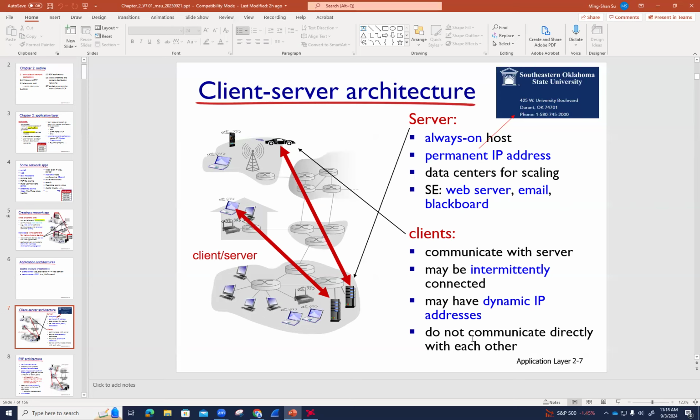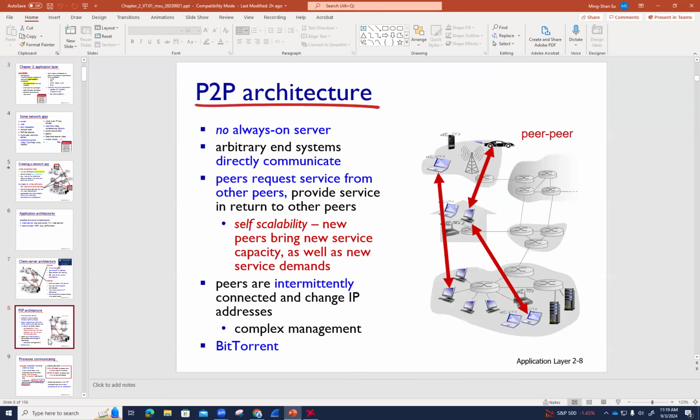All right, and then also, they do not communicate directly. So for my computer and your computer, usually we don't talk to each other at all, because you are not running a web server or other type of server, so we don't directly talk to each other. For peer-to-peer, again, no always-on servers, arbitrary end systems directly communicate.